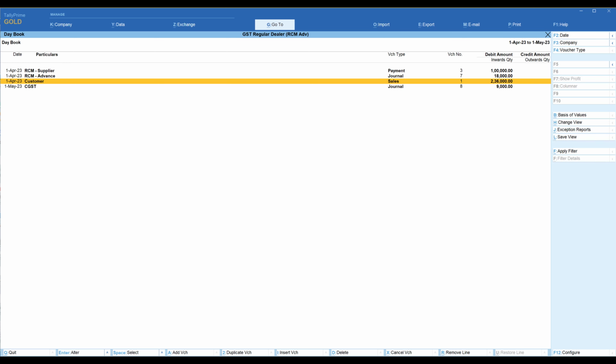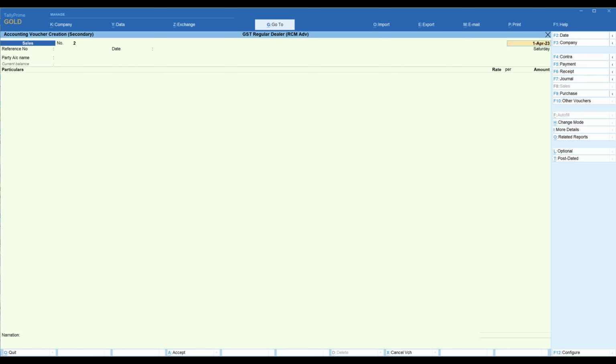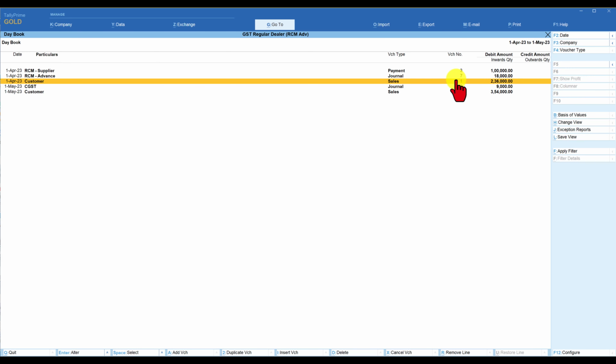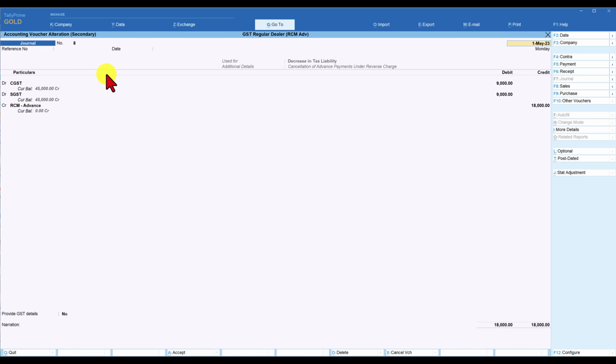So I can go here and then I press Control A. This date is going to be 1st of May. Business consultancy services, we have billed for 3 lakhs and the respective tax gets auto calculated. I'm going to save this. So we have passed this entry, and now since the amount is getting reversed, we have to again pass a journal entry. So we go to journal entry, and this is the entry I've already passed.